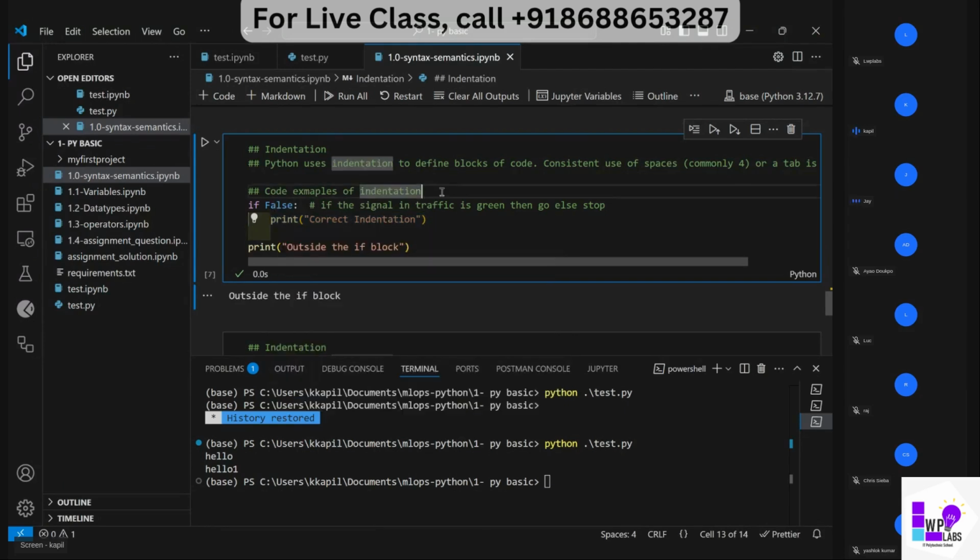Or you can say, if this is true, certain things, it could be anything, then this will work. If this is false, then this will not work. The next line will not work in an if-based syntax or if-based block.